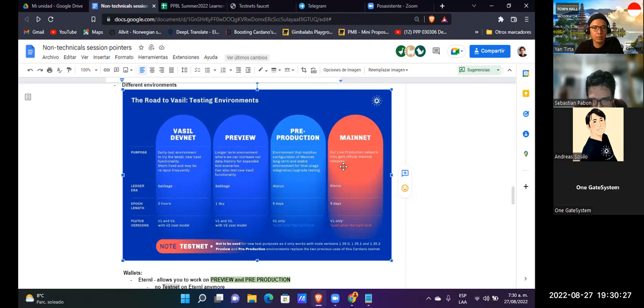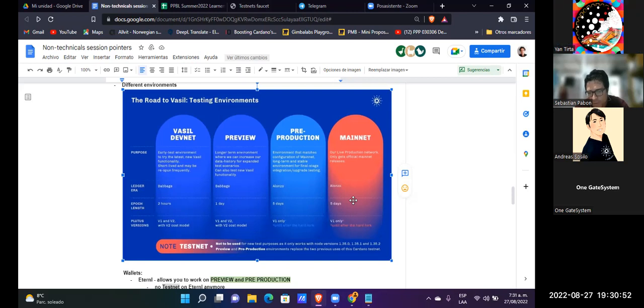And notice, please, that the mainnet is functioning in Alonso also, for the moment, until after the hard fork. After the hard fork, the mainnet will be updated also to Babbage. But we are in the process of adapting all our processes and all our work to this new reality.